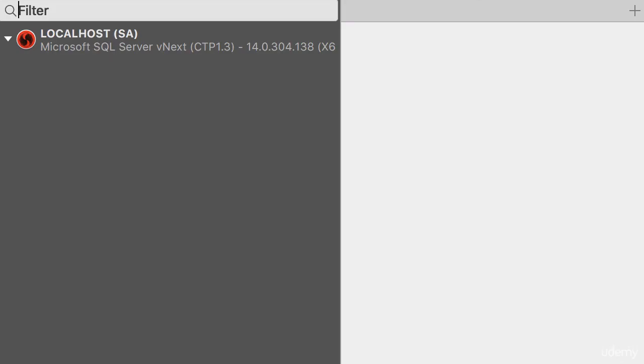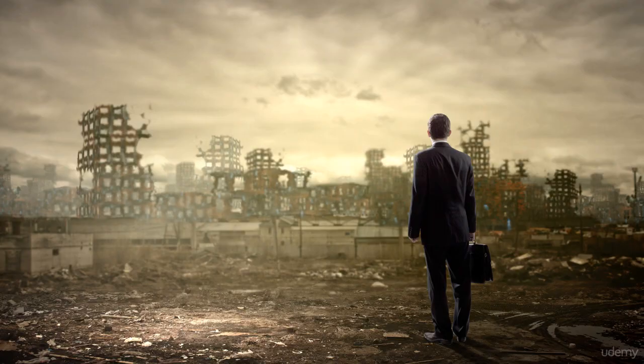Now currently we don't have any databases here, but later in the course, when we create our database, we can come back here, look at our tables, look at our data, run queries, and so on. Now, what if something goes wrong while you're running this SQL Server image? Let me show you how to troubleshoot this problem.